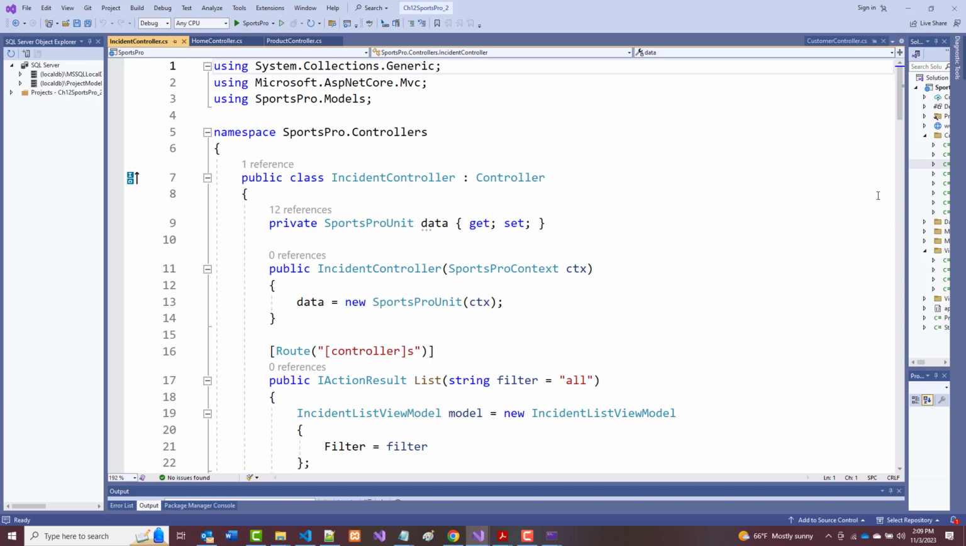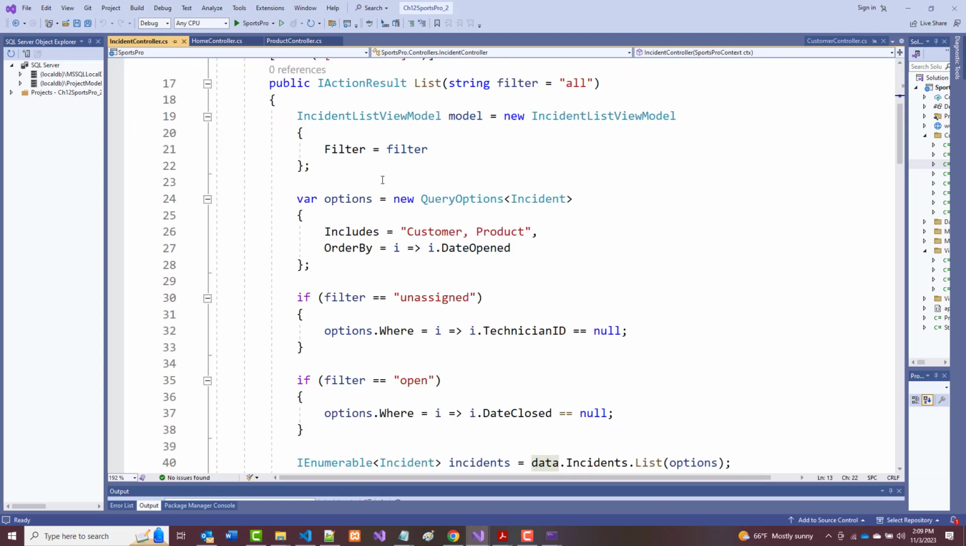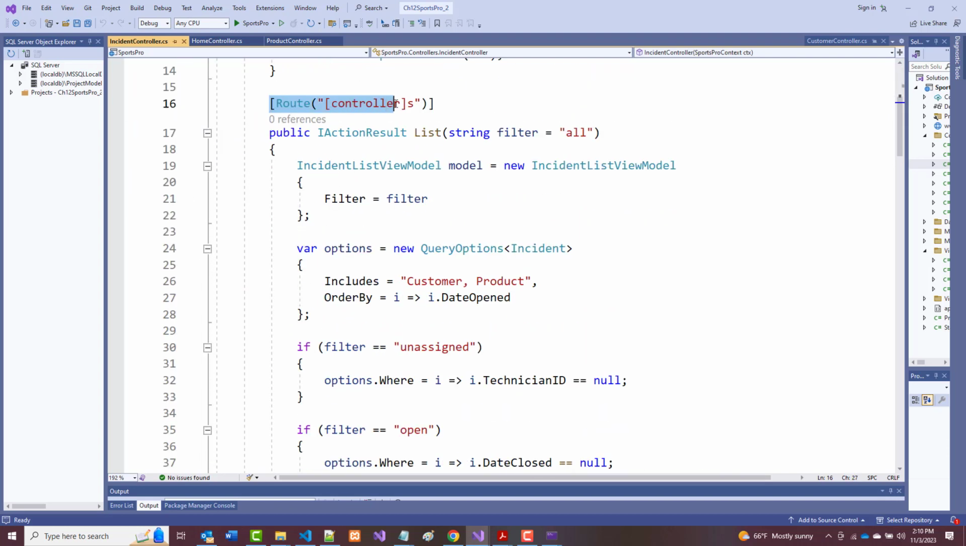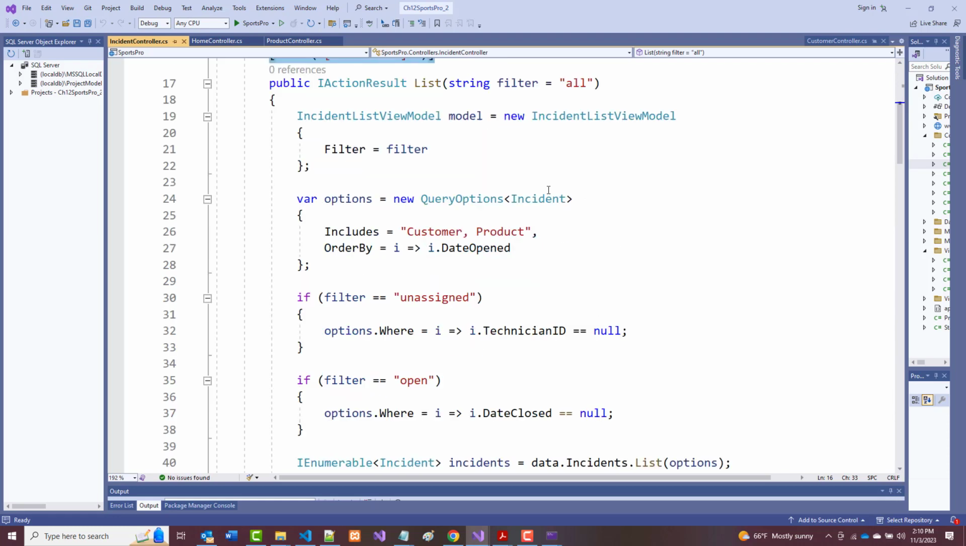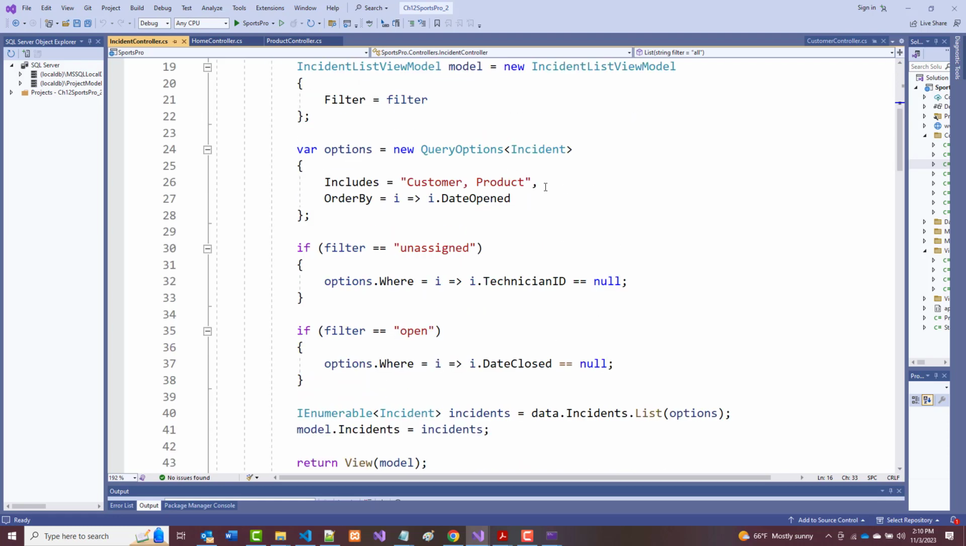And again, they're calling it data for whatever reason in here instead of context. It's no biggie. As mentioned earlier, we're setting up the route so that we're able to go to /incidents and get there. We set up a new view model, and notice we're doing the filtering in here. Why? Because remember, I want to show you why. I'm going to come right here.